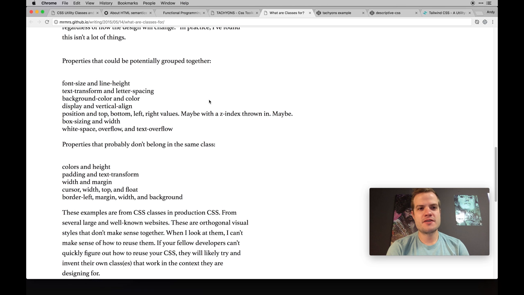But all these articles have great points about the idea of utility first classes and functional styles, as I keep calling them, like things that could be grouped together. This article mentioned font size and line height, text transform and letter spacing. Oftentimes you're grouping these things already on elements you're styling. So background color and color are obvious. If you're setting a background of some sort of dark color, chances are the color of the text needs to be light, so the contrast is there. Stuff revolving around positioning can be taken out and put in functional styles.